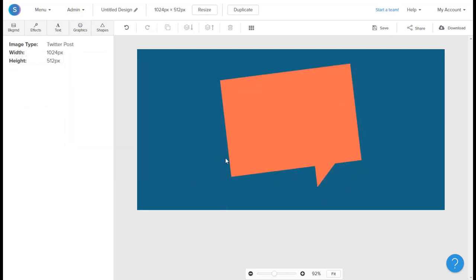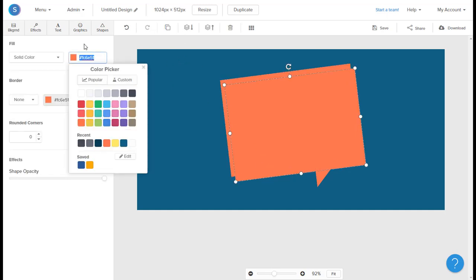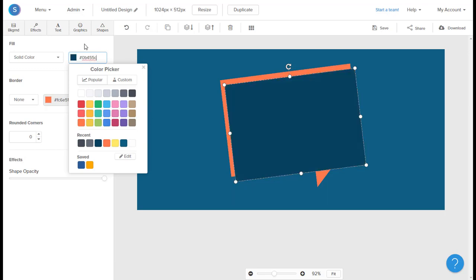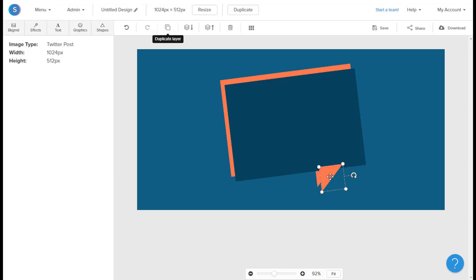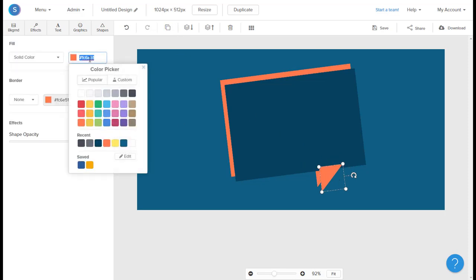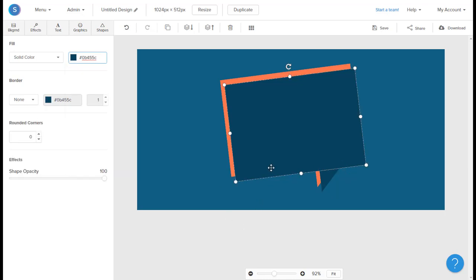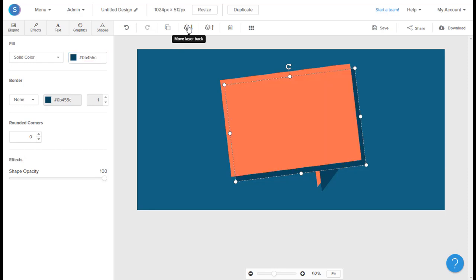So the next thing I want to do is add a shadow to the speech bubble. So I'm going to click on the square, duplicate the layer and then change it to the color of choice, which is darker blue in this case. I'm also going to do the same to the little rectangle here. I'm going to duplicate the layer and then change the color from orange to dark blue. Once I have that, I'm going to click on both these shapes and move the layers back so it's behind the orange speech bubble. And from there, I can just adjust the shadow so that it fits in place.